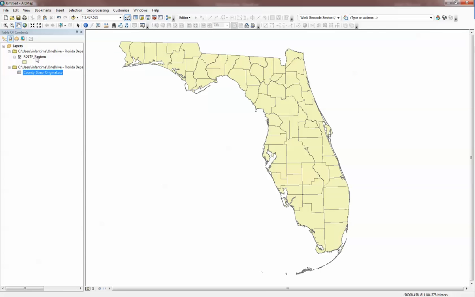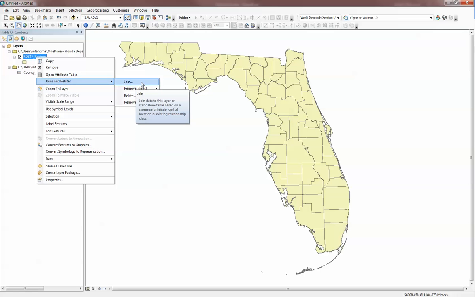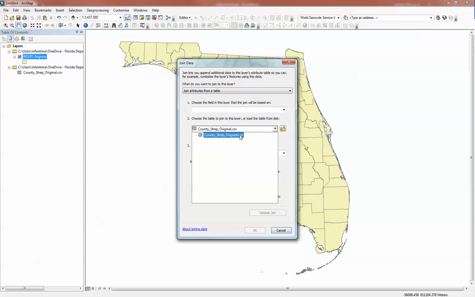So what I can do is right click my counties, and I'll simply go to joins and relates. We're going to want to perform a join right now. Say join attributes from a table. It automatically brings in this one because it's the only table that I have available. But if you had more in there, it would just select the first one in the list.